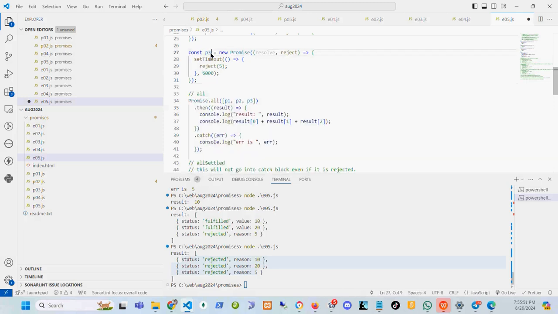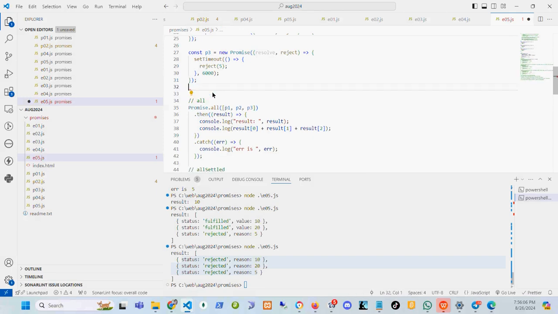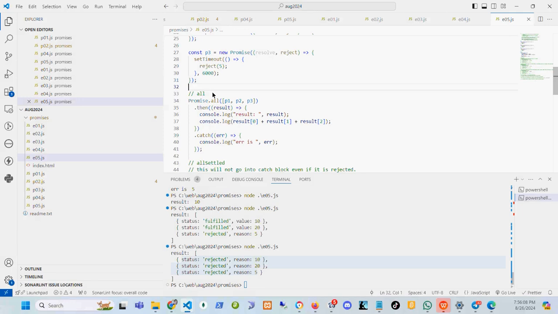Okay. This is a constant. That means this variable cannot be reassigned any value. You cannot have a duplicate of P3. You can have P4, constant P4, but you cannot have P3 again. Got it.